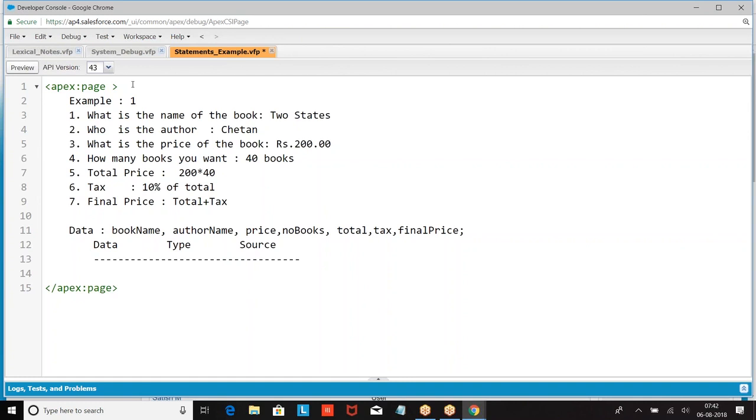So when you look at the data, the first one is book name. What type will book name be? Book name is 2 States, so it is a string. Will the system calculate it? No, it is given by the user. The user has to enter it through the UI. Then we have author name. It is also a string, and also should be given by the user.